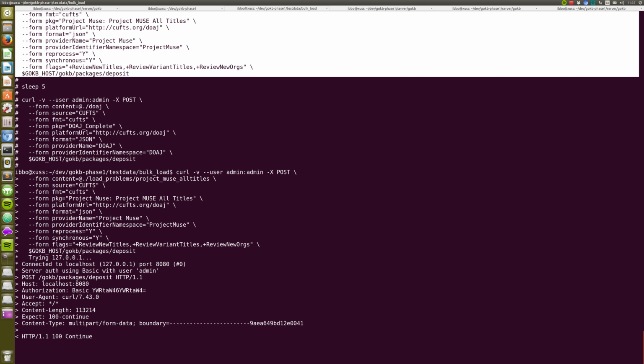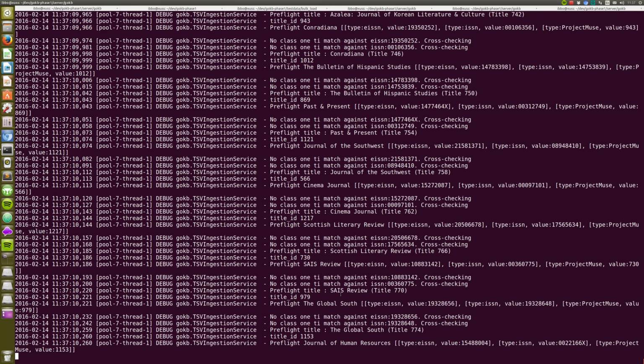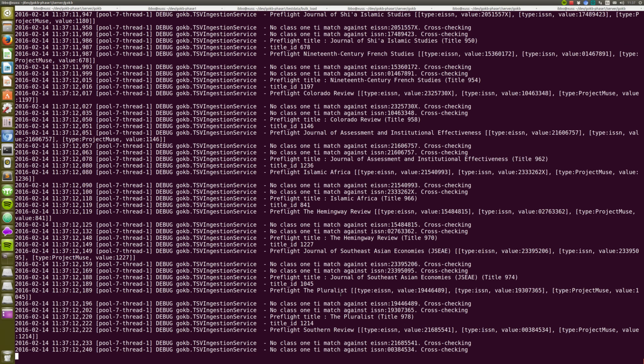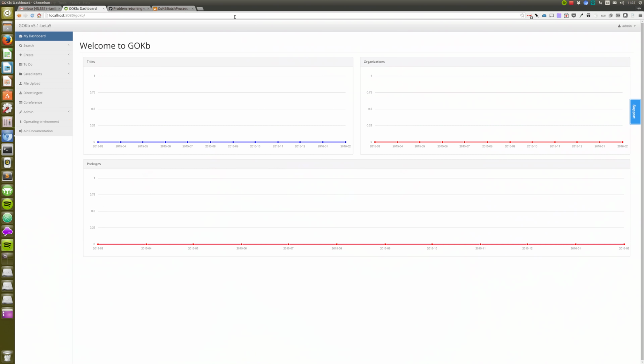And basically what this is doing is processing the file. And if I switch over to my background, my debugging, you'll see that it's basically busy working through the file. While it's just doing that, I'll very quickly explain the process.